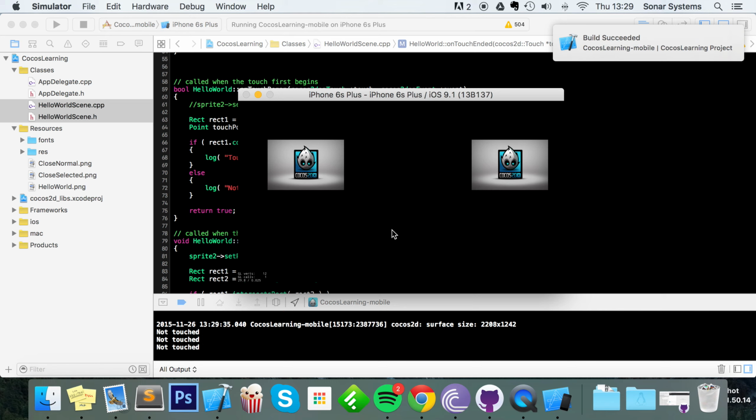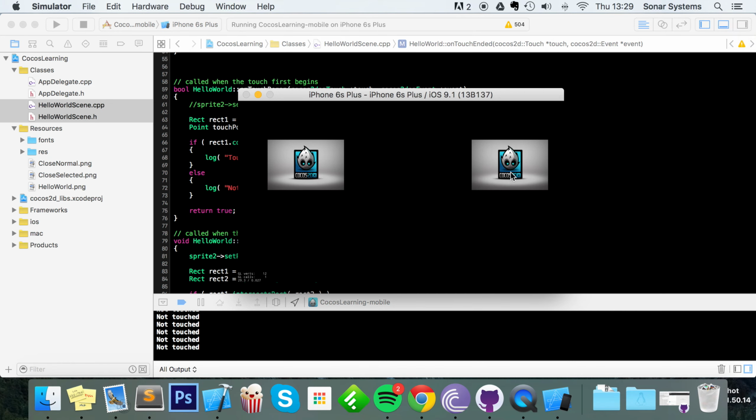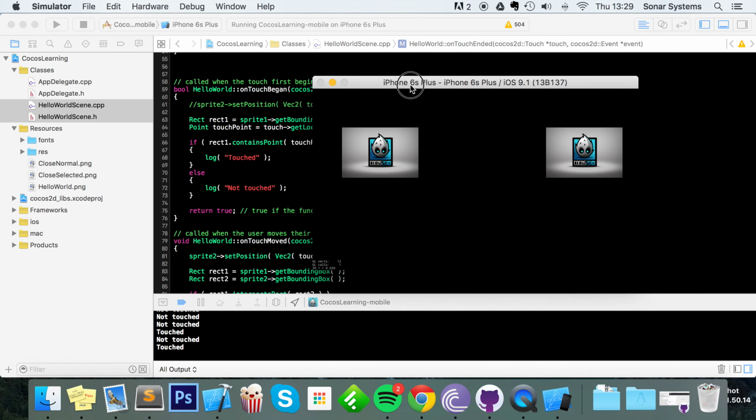Okay, so if I click here, it says not touched. I click this sprite, it says not touched because we're dealing with the first sprite. And if I go quite close to it, that's pretty close. Go a little closer, but there's a gap. It says not touched. But if I click in the corner, it says touched. So that's a great way of using Rect collision to detect when you're interacting with an item. That's it for Rect collision.